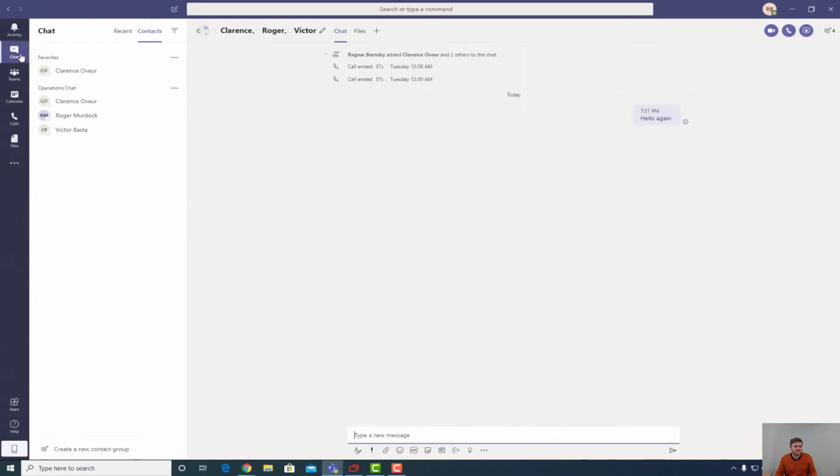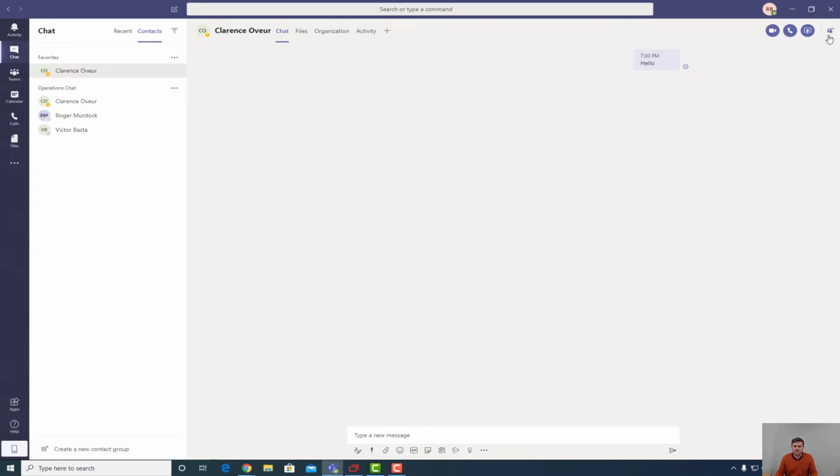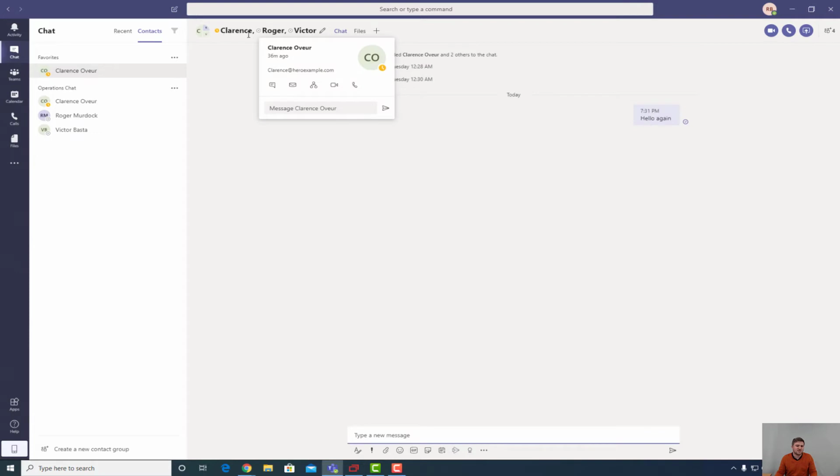So we go over to chat, and we can see we've got recent chats, and then we've got contacts here. If I click on Clarence, I can send just him a message. You can see I have done, hello Clarence. But I can also add other people to it. So we can come over here and we can add Victor, and we can add Roger, and we can add them both. And now we can see at the top that we're chatting with Clarence, Roger and Victor. So that's great. We can send them messages, no problem.